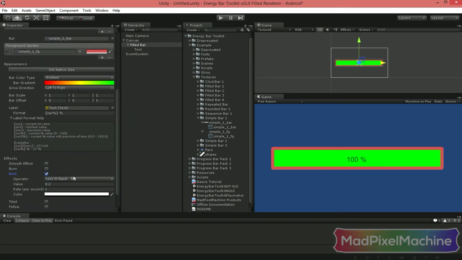The blink effect makes the bar blink when a certain value has been reached. You can use it, for example, when you want the player to pay extra attention when his bar value is really low. Here you can set the color of blinking, blinking rate per second, and the value. Operator will make your bar blink when its value is less than, less or equal, greater than, and greater or equal than the value set underneath.